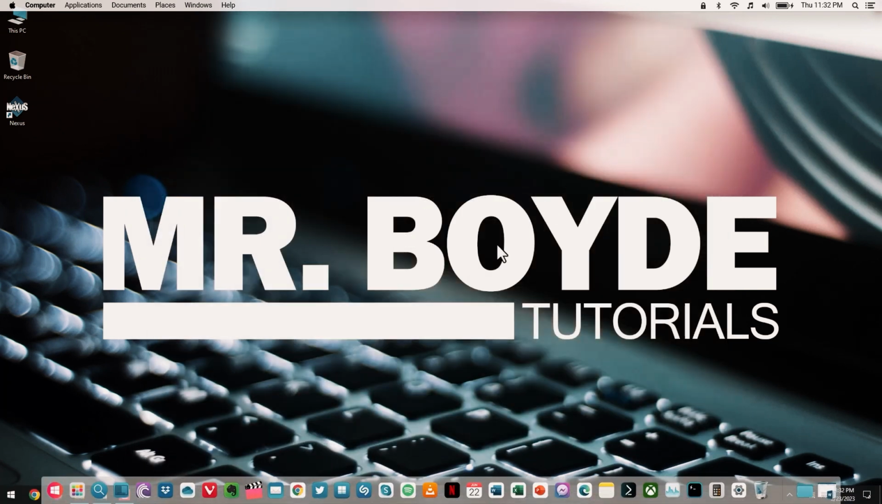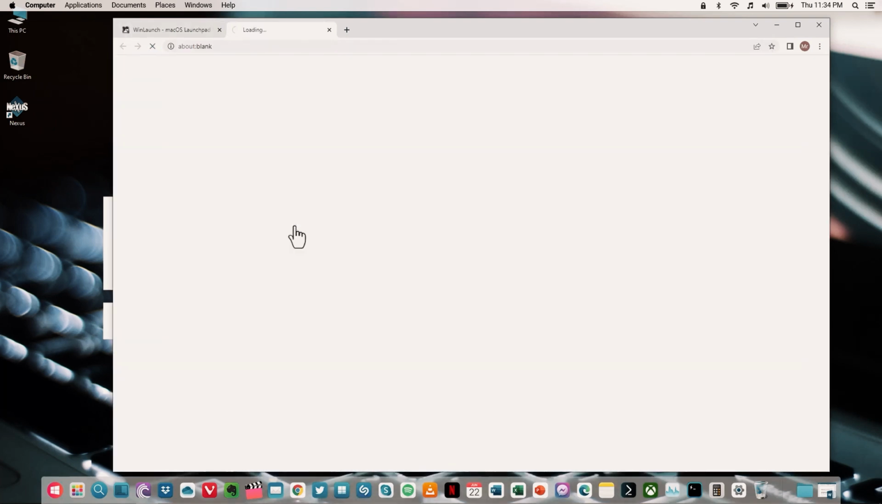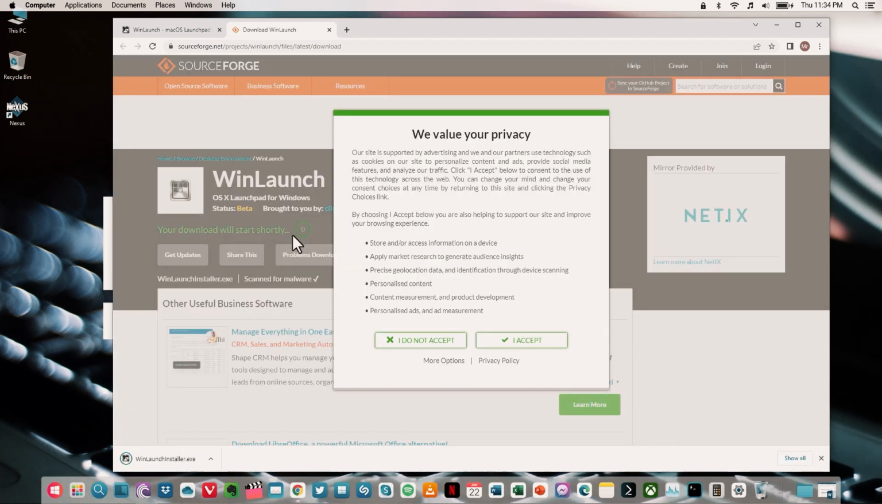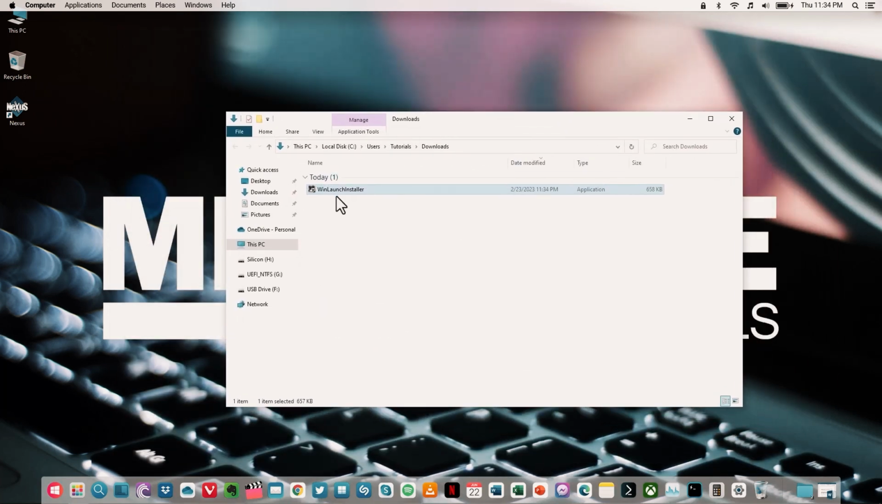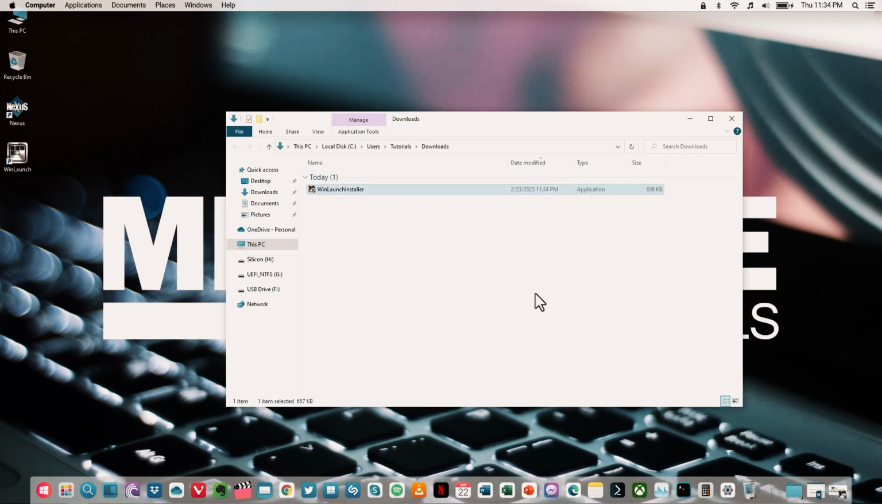If you want to add the Mac Launchpad on Windows, you can download another program called WinLaunch from winlaunch.org. Click Download. After that, locate the downloaded file and double-click on it. Click Install. Next, click Start.